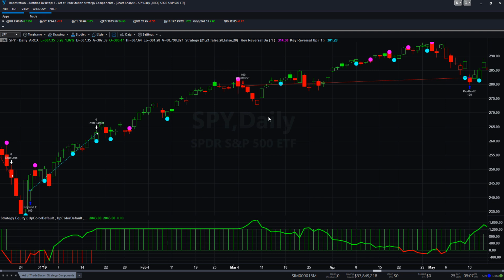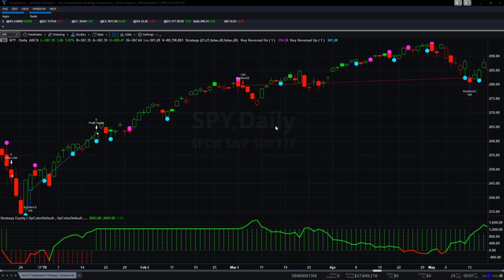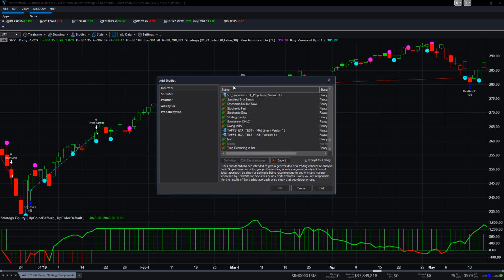All right, so I'm going to right click, and the first thing we're going to do is look at the indicators that we want to insert into the chart. So I always start off with indicators. So this is going to be studies and add study. And that key reversal pattern is a show me. It's not an indicator. So show me's put dots on the bar everywhere a condition is true.